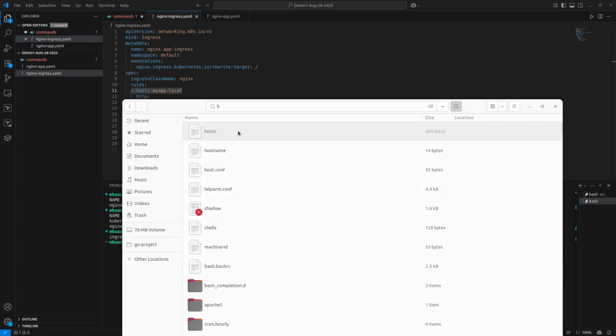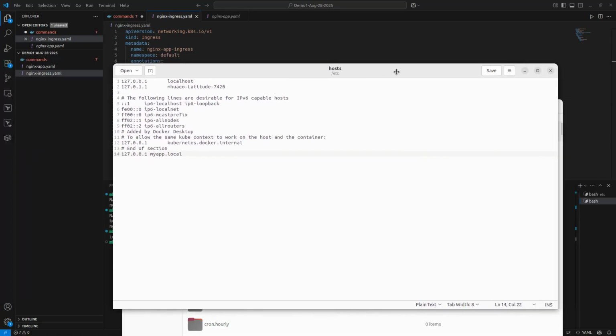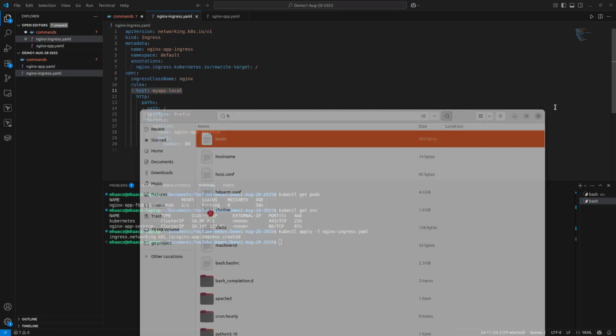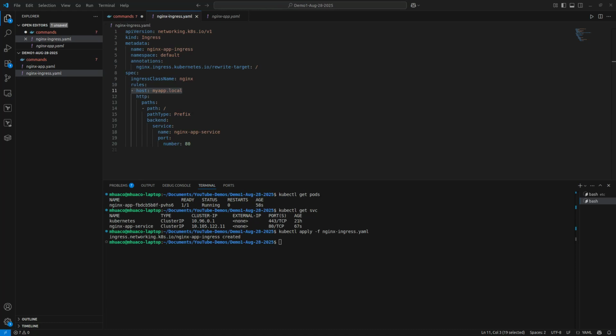I'm using Ubuntu, by the way. So I just add my host here. This is my local IP, and this is my host name rather, where I'm going, and it's how I'm going to access next. So it looks like everything is already set up, ready to go.